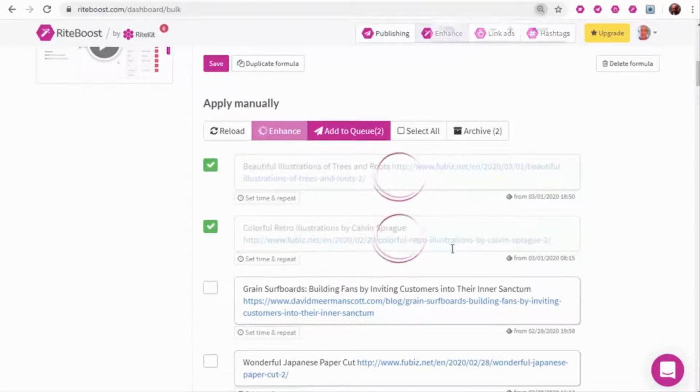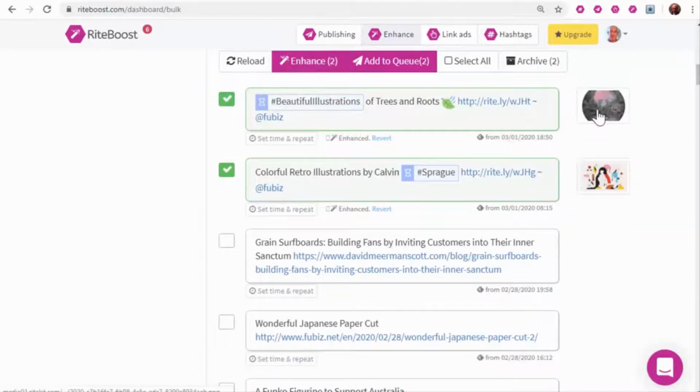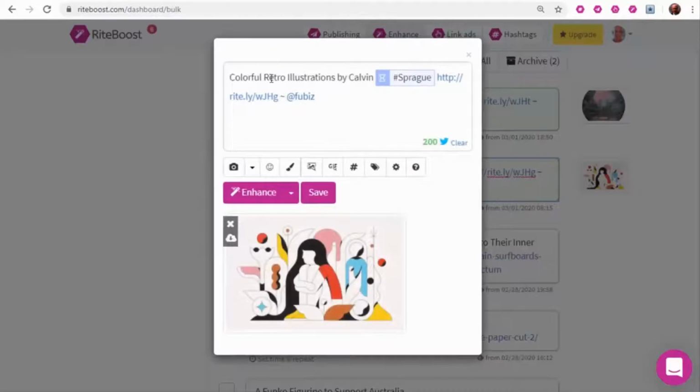I might click on some posts and change a hashtag here or there before scheduling. You'll see you have a bunch of other tools. You can change the image, you can find alternate hashtags, etc.